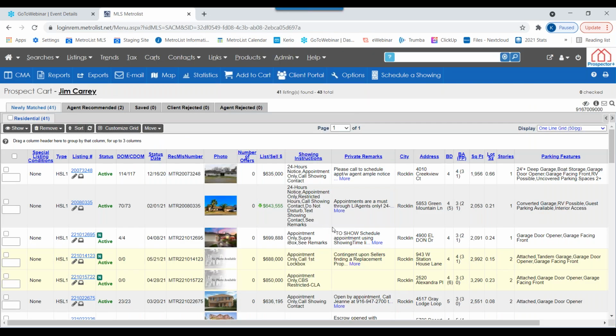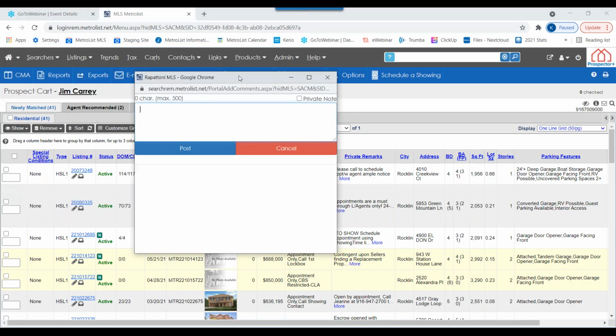Now, since we're taking it back into the prospect cart, Manny asked a great question. He asked, how can you post a comment for the prospect? So how we did previously, we were in this prospect cart screen, and what I did, Manny, was I clicked on this envelope. And if you hover over it, it says view or add comments. And this is where you can open up this screen here and type in any comment that you'd like. Check this listing out.